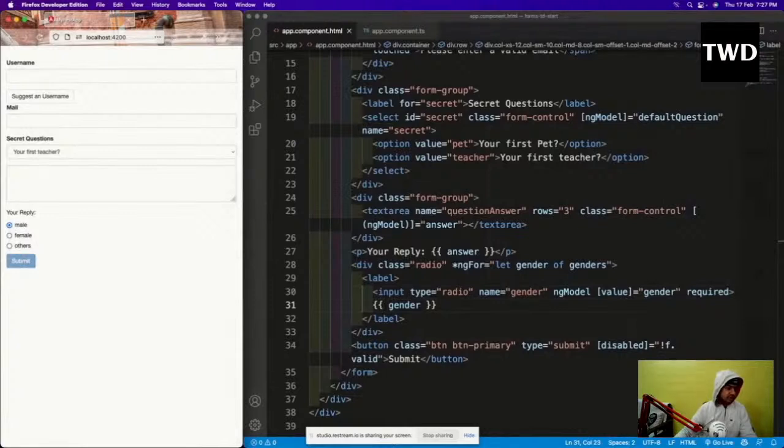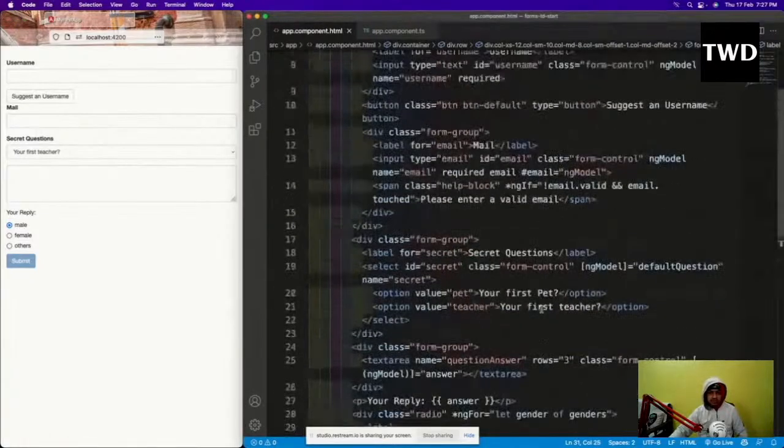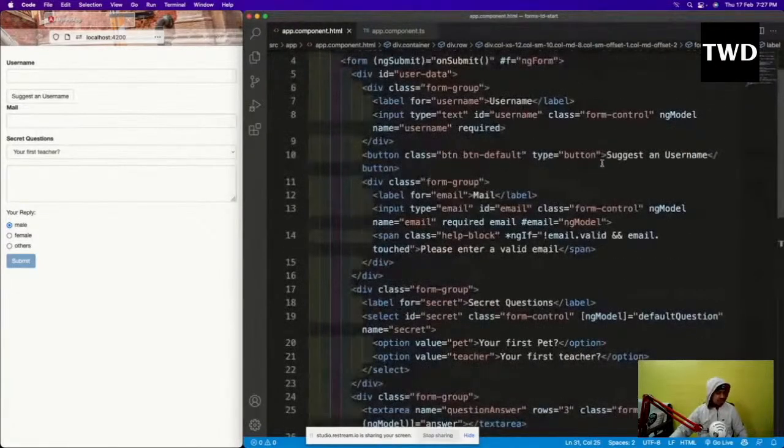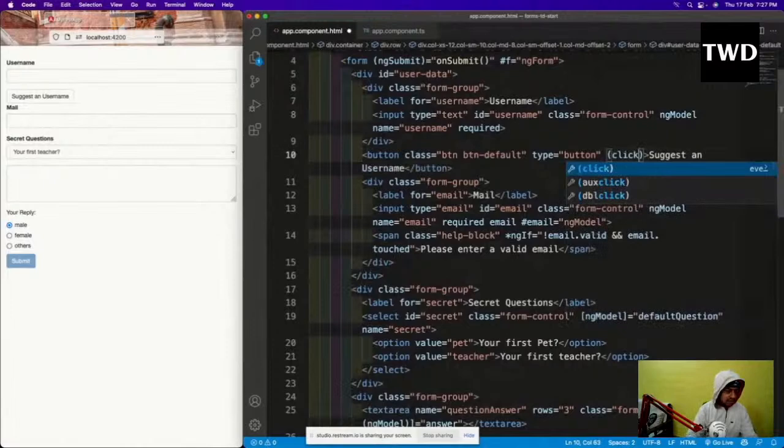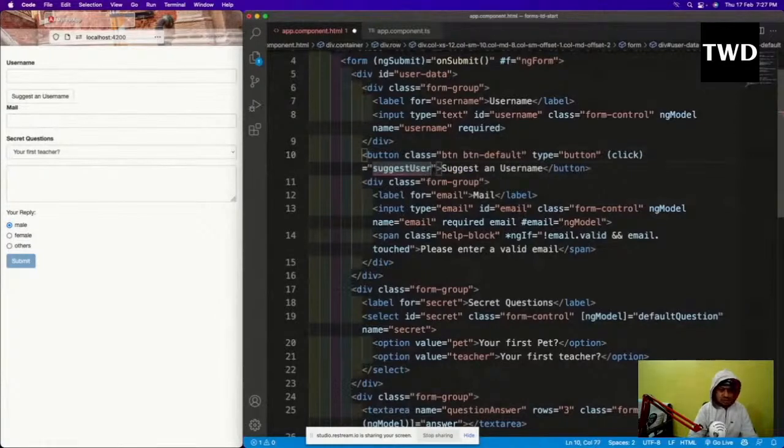Okay, so now we will add the functionality to add this suggest a username button. Okay, so how to use this suggest a username, how it will be used? So for that, where is the suggest a username? My suggest a username is now a normal button is there. So I will add a click here, click equal to suggest user name like this. Suggest username will be there.